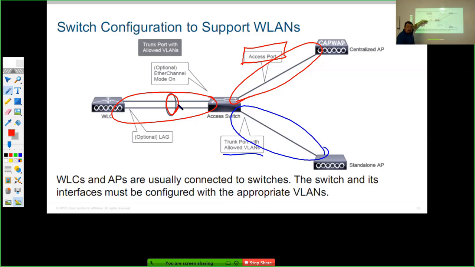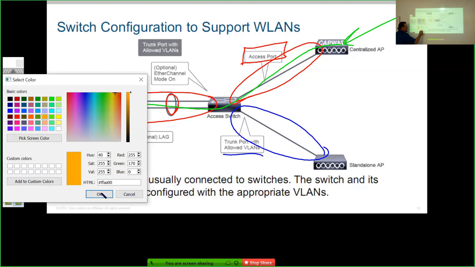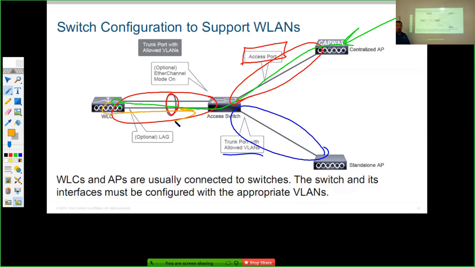Because as traffic comes inbound from these users, I'm on a certain SSID on this wireless access point. That gets tunneled through that CAPWAP tunnel to the wireless LAN controller. The wireless LAN controller now says, oh, that is this particular VLAN that we have on the wired network. So as we send that information out, it goes back out through this trunk link out over here on the wired network on its respective VLAN based off of that SSID.